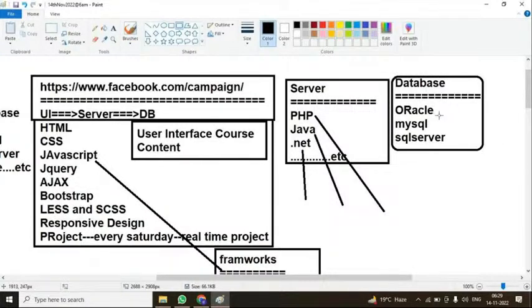A full stack developer's headache is too much. They have to take care of everything: front-end errors, server errors, database errors, whatever the connection. So we will make all the connections. It should run properly. Otherwise, we cannot produce proper output for the client. So in every field, they are looking for framework developers.